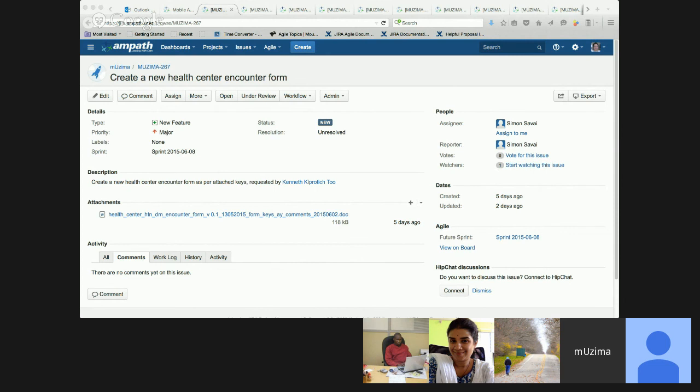Just wanted to understand what is this new form going to be capturing? Like, why do we need this new form? Just curious. Maybe Lawrence can help us even more. Lawrence, do you want to provide a background on the health center form?